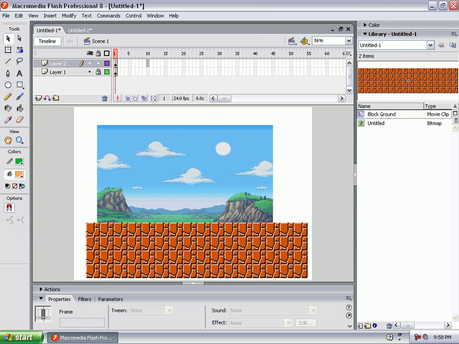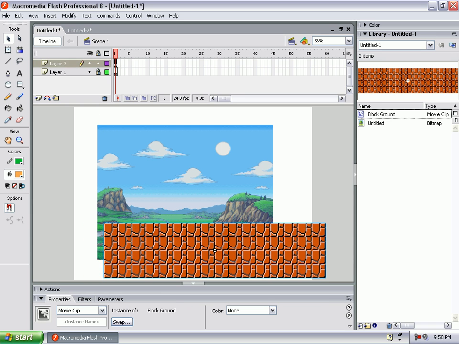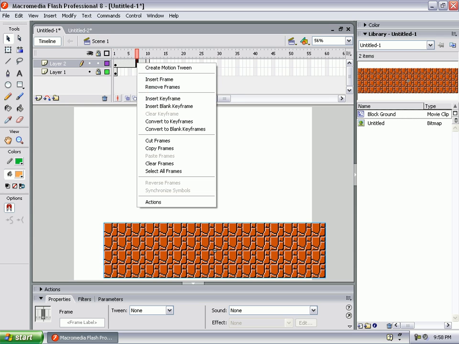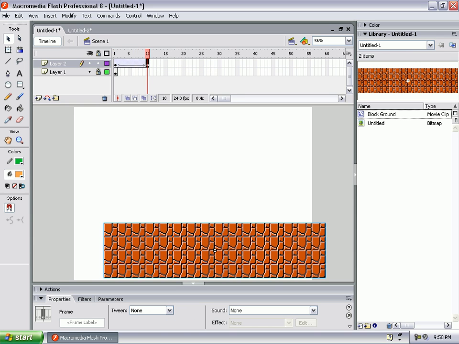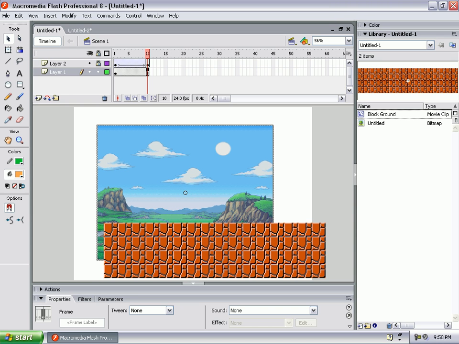And then just put it right here, put it to 10 or something, press F6 and right click, create motion tween, and then go to your layer 1 and press F5 to load the background up again. And just highlight this whole ground. Oh wait, never mind.